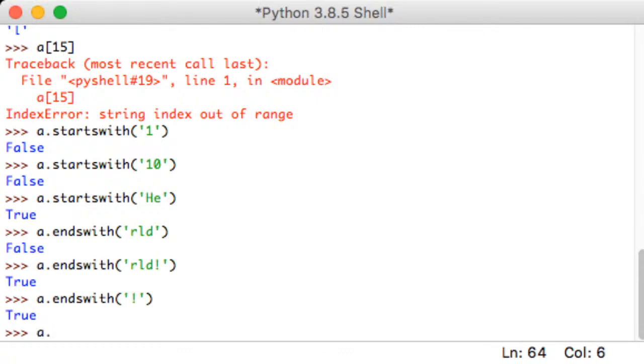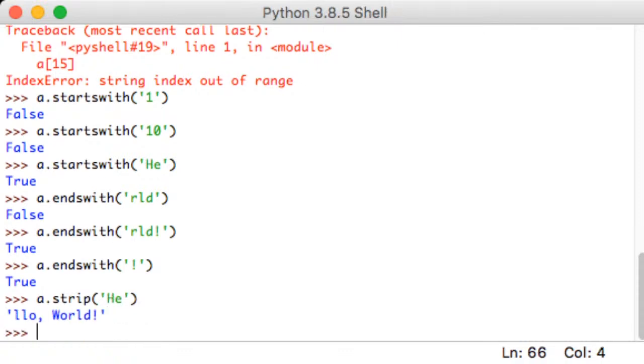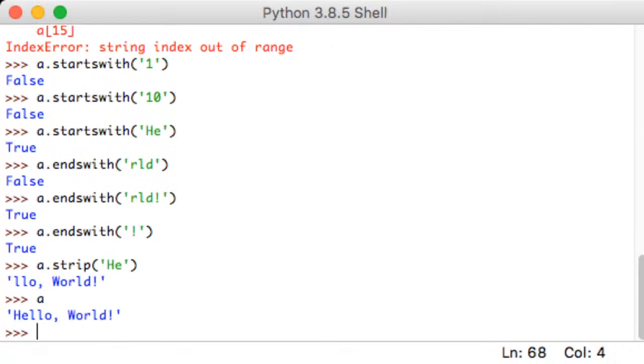So strip right now. If I say a dot strip, it has to start from the beginning only. So if I say a dot strip, let's remove HE. Yeah, that would be LLO and just world. Now it hasn't changed anything on our variable, as you can see. To change it completely, you will have to say A is equal to, and then A dot strip HE. There's also replace. Let me just start sharing again.